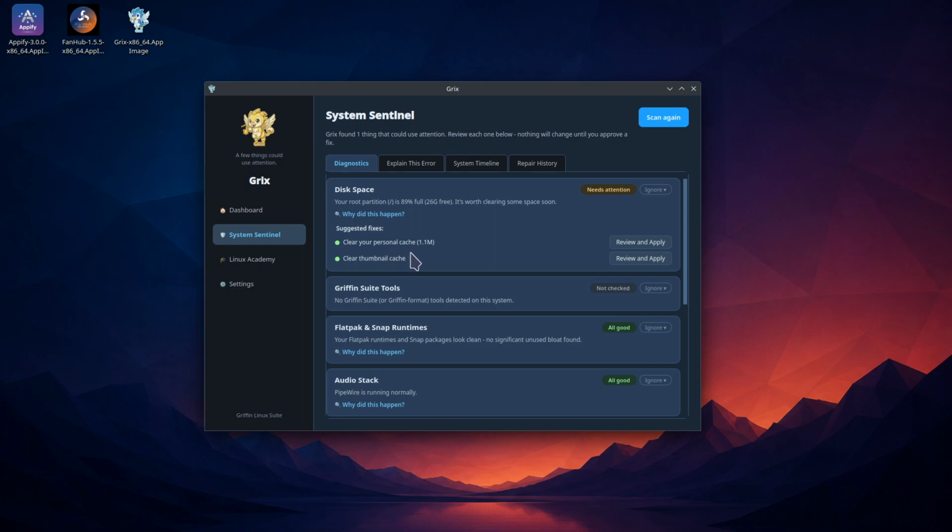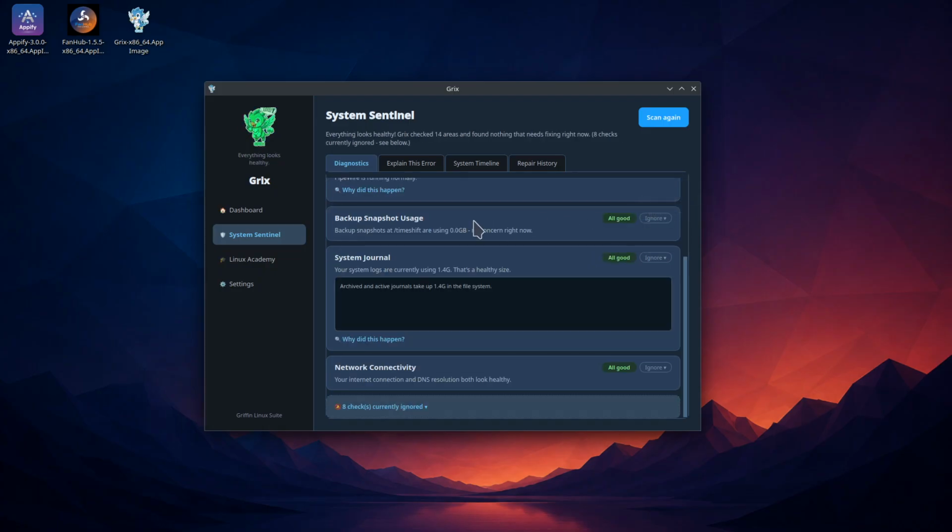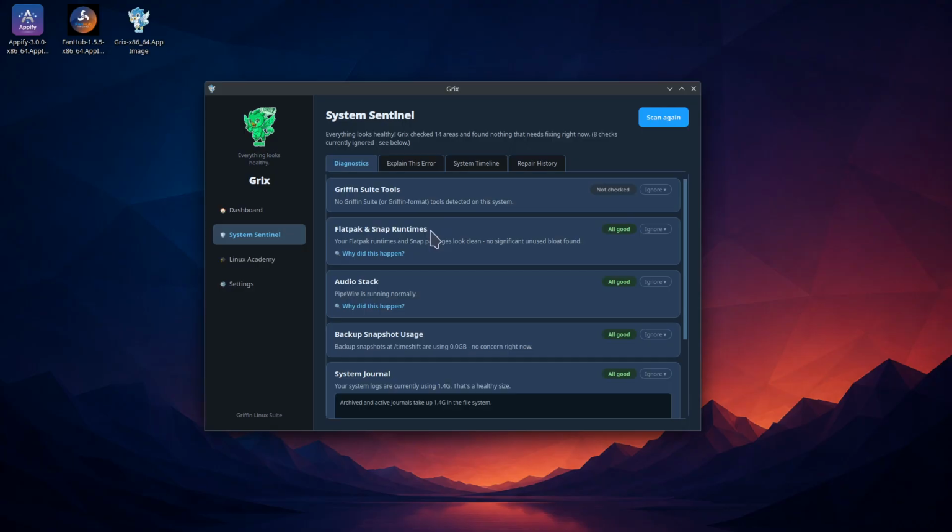But that's because your personal cache is always going to have something in there. And this is because of my drive. I have a 250 gig drive, so it fills up pretty quick. So, if you know that you have the issue and you just don't really care right now, you can ignore for a week, ignore forever. I suggest only ignore for a week. And you can see it updates.